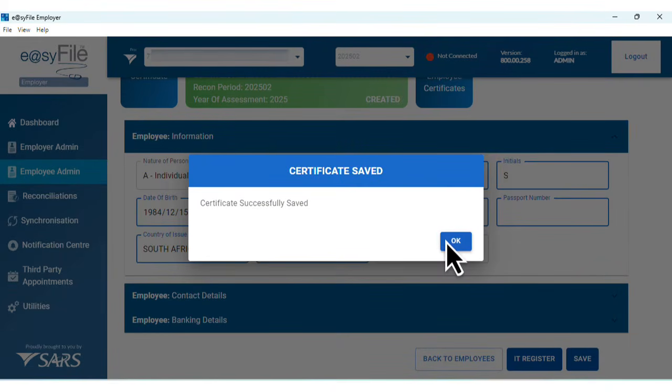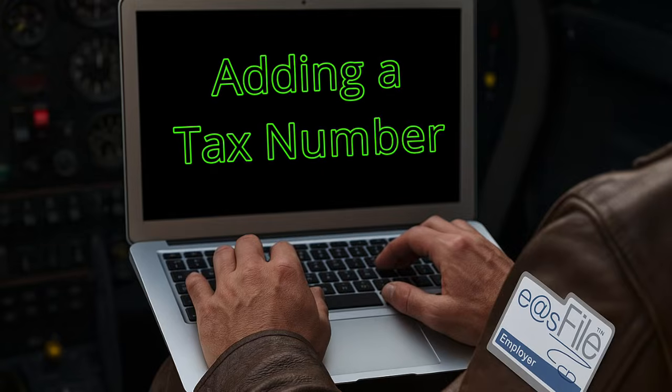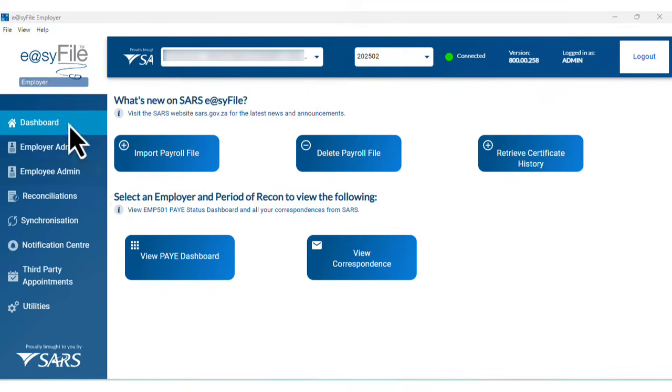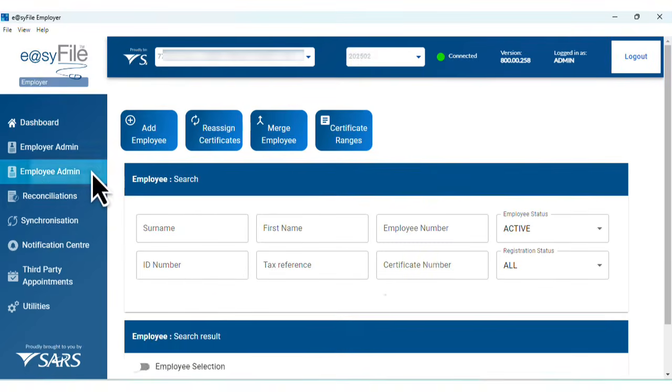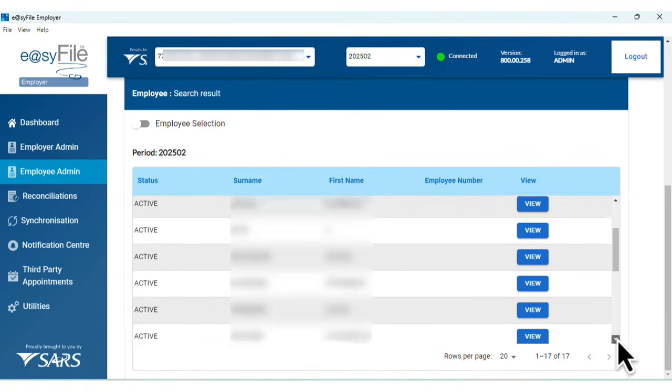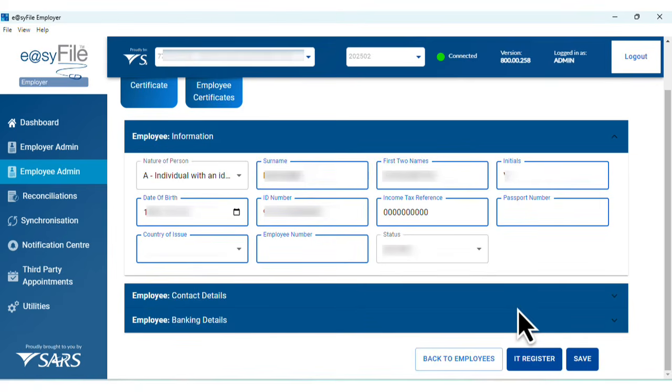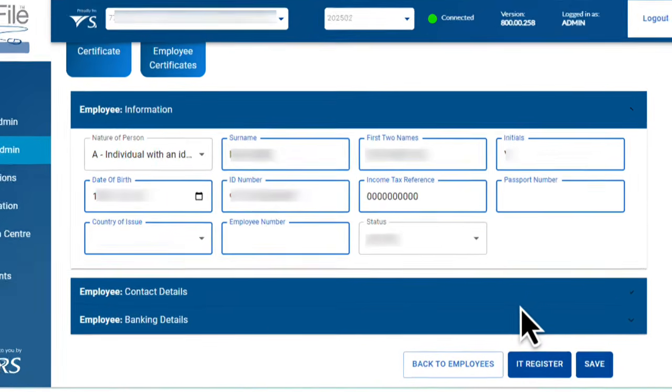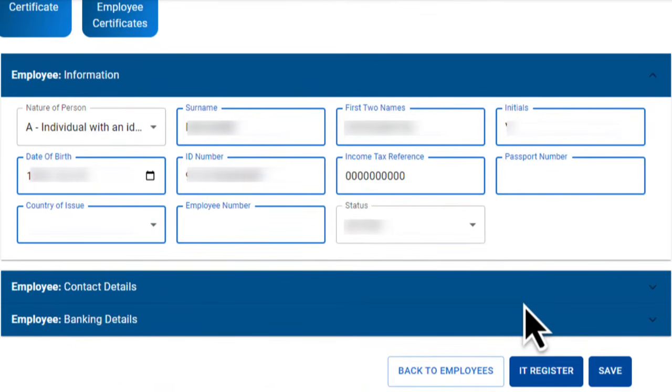No more errors. This time I came across something a little different. An employee without a tax number. From the dashboard, I went to Employee Admin, click View, and under Employee Information I spotted an issue. In the Income Tax Reference field, a string of 10 zeros, the classic hack we all used in the past to bypass the system when a tax number wasn't available. It used to work just fine, but on the new EasyFile, I'm not taking any chances.